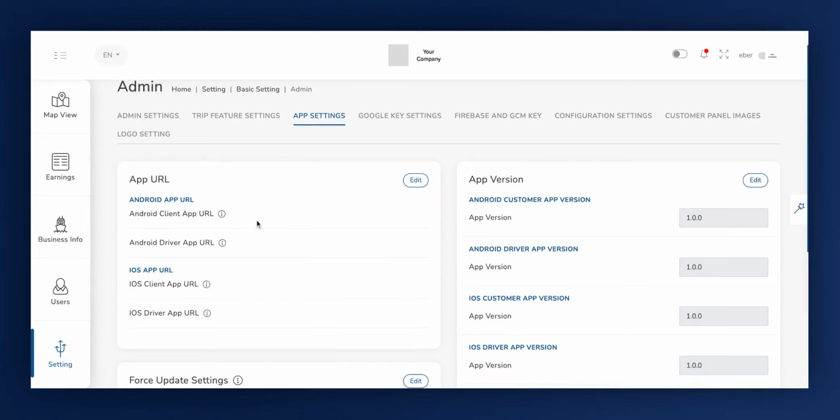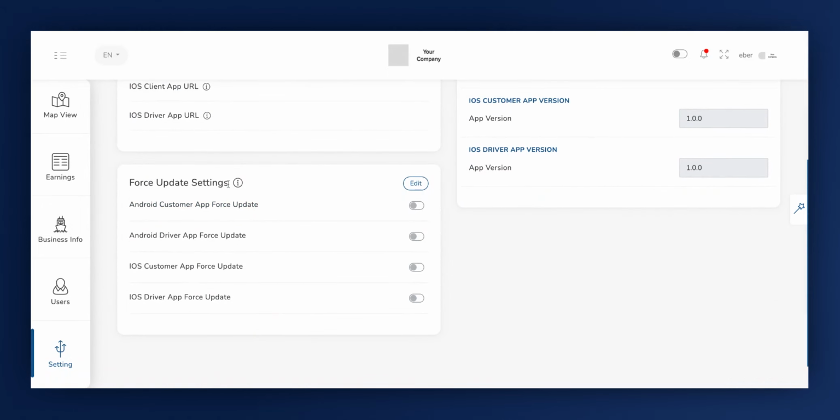Next, let's discuss the Force Update settings. Click on the Force Update, then the Edit button. You'll see a toggle option for Android and iOS customers and drivers. When you make any changes or fix bugs in the app, you can toggle this setting on. This will force users to update their app to the latest bug-free version.